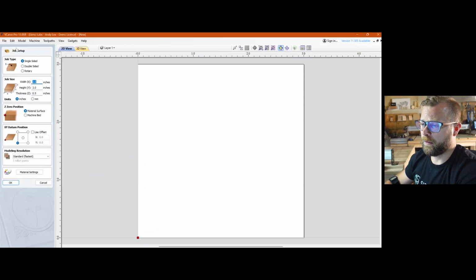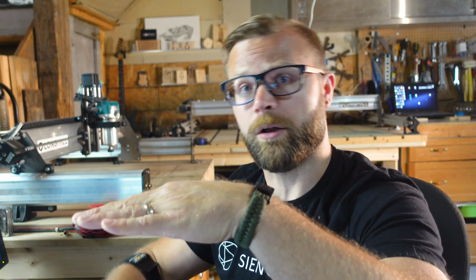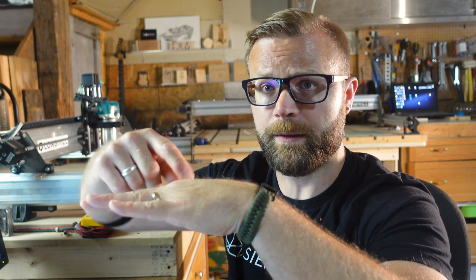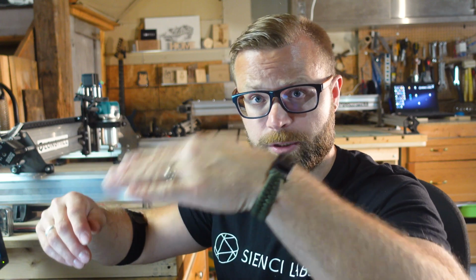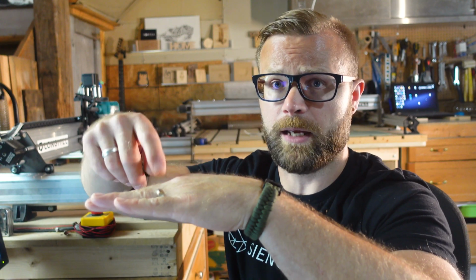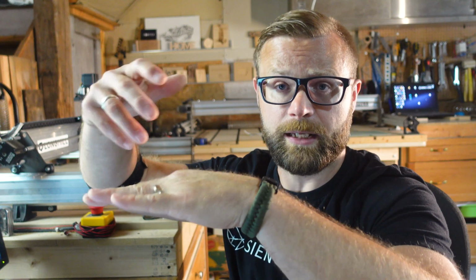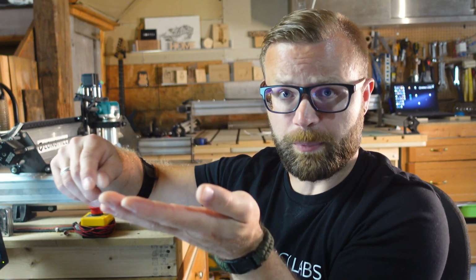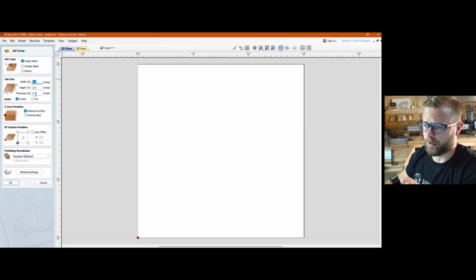Now, within that little pop-up, you are going to get a few different options for the job type: single-sided, double-sided, and rotary. If you're new to the whole world of CNCing, single-sided is where you've got your material on your waste board and you carve on one side. Double-sided would be the same thing, material on your waste board, carve on one side, create what are called index holes in your waste board, flip it over, carve on the other side. Job size is pretty self-explanatory.